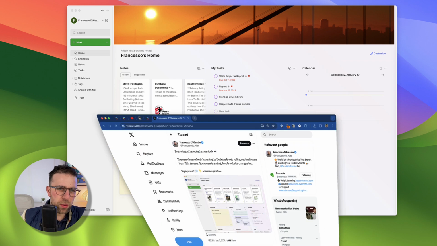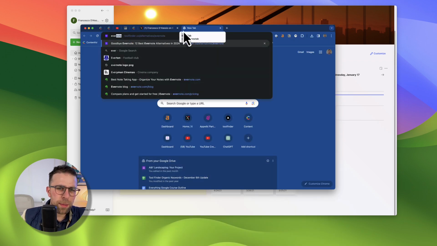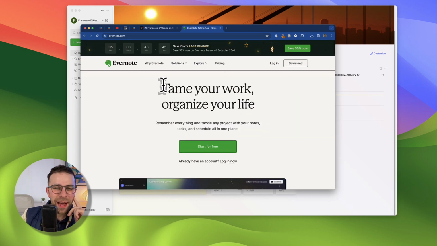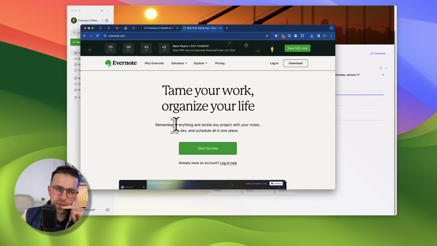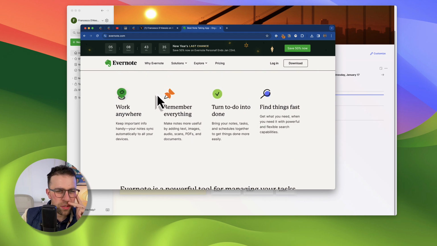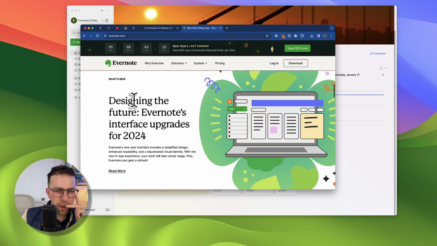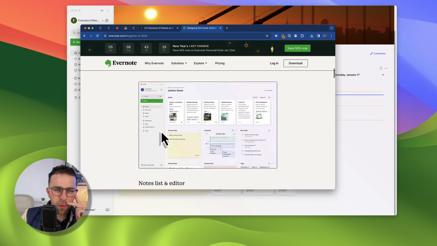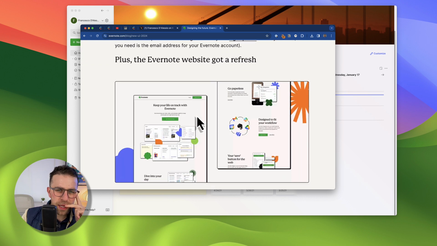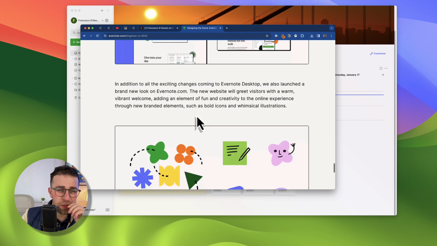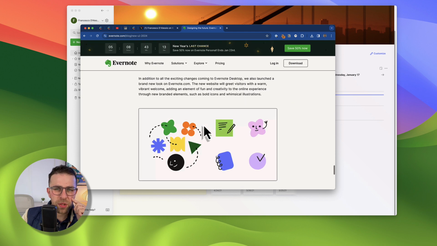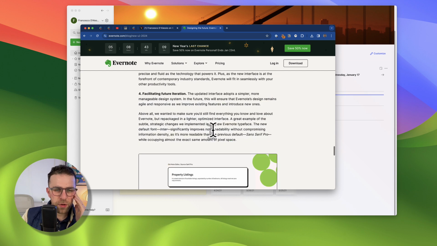Other things that they've changed, the quite dramatic things, is the website. So you can see here, the advertising. You can see they've changed quite a lot of their branding, their core focus on tame your work, organize your life. They've got these new color palettes. They actually wrote a little bit more about this in the refresh information. They haven't fully done it, but you can start to see the website looks a lot thinner, a lot cleaner. This is really nice from them. You can also see these bold icons and whimsical illustrations they're focusing on as a new look experience.